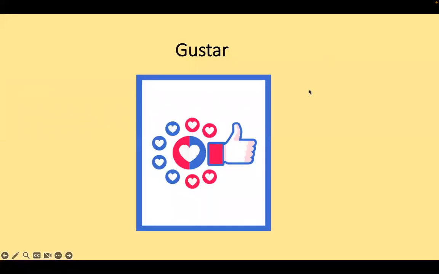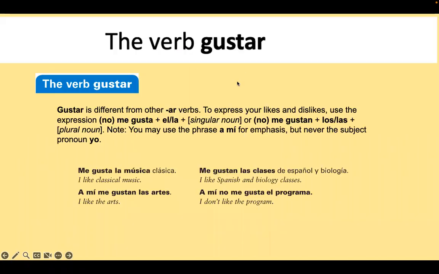Hola a todos. Okay, so we are going to work on the verb gustar. The verb gustar is "to like," but even though it finishes with AR, it is different from the rest of the verbs. So you need to practice enough so you can use it correctly.